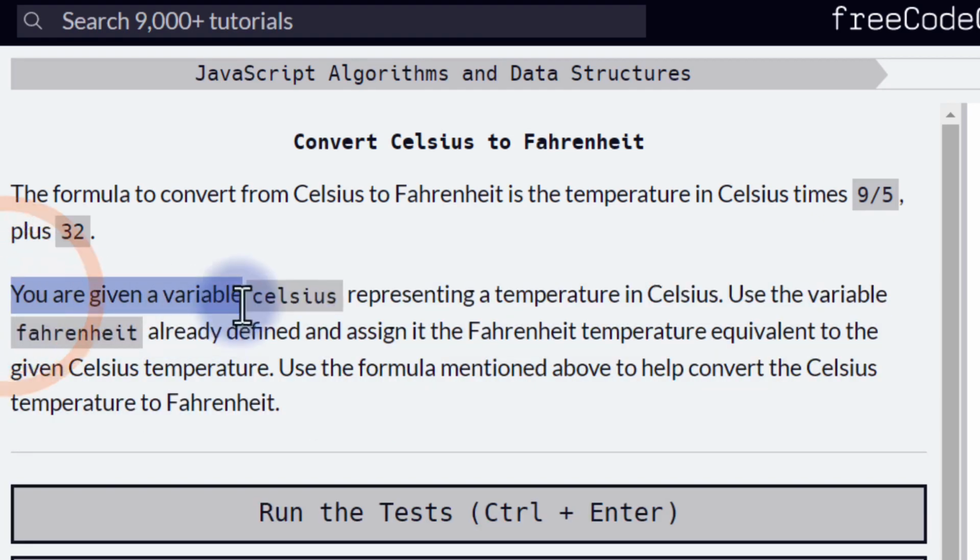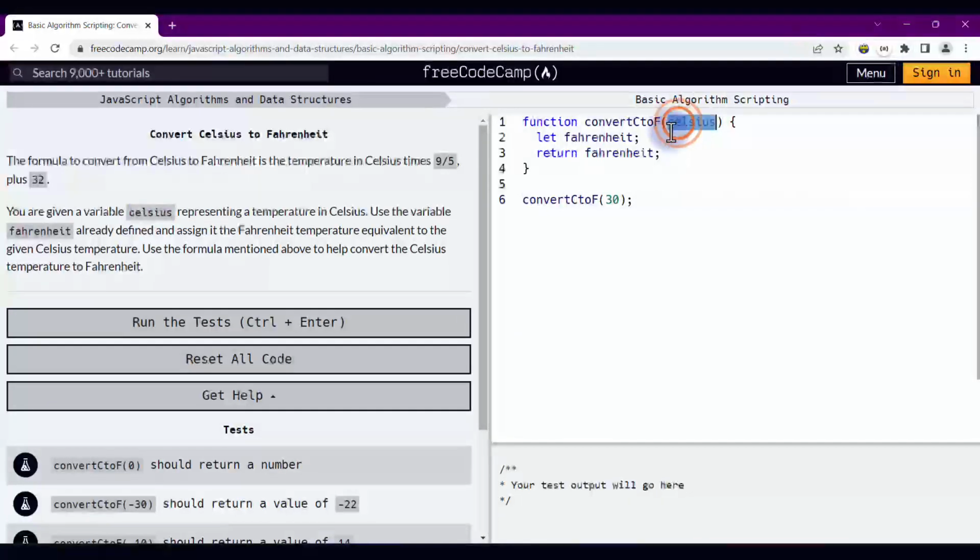They say you're given a variable Celsius that we can see right here in the initial code that freeCodeCamp provides. And that variable Celsius represents a temperature in degrees Celsius. We have to use the variable Fahrenheit that is already defined. We have it right here, defined with the let keyword. And we have to assign it the Fahrenheit temperature that is equivalent to the given Celsius temperature. So we take degrees Celsius and we have to convert that into Fahrenheit.